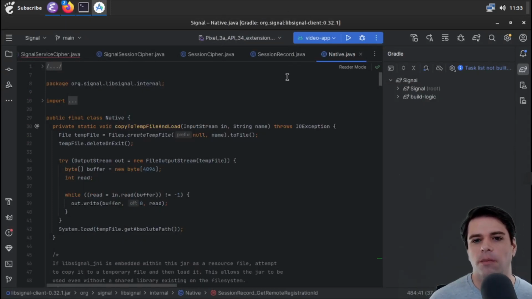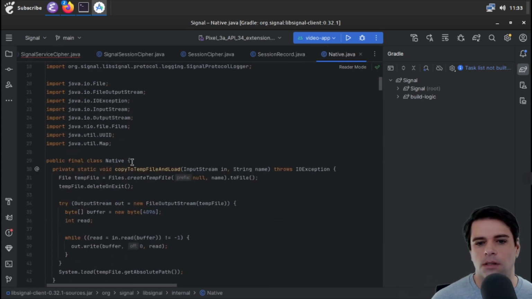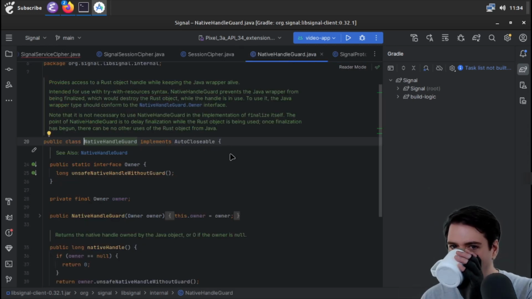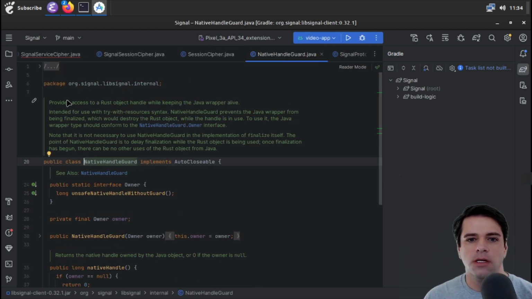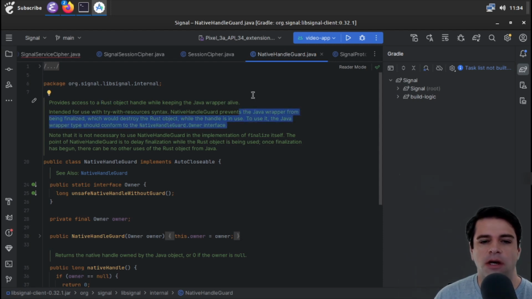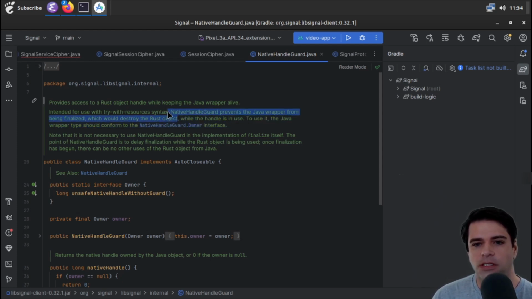But at any rate, we kind of are bottoming out at native here. And that's fine. We've got native handle guard. Provides access to a Rust object handle. So are we using Rust? While keeping the Java wrapper alive. Intended for use with the try with resources syntax, native handle guard prevents the Java wrapper from being finalized, which would destroy the Rust object. Okay, so this is like guarding against garbage collection, it sounds like.